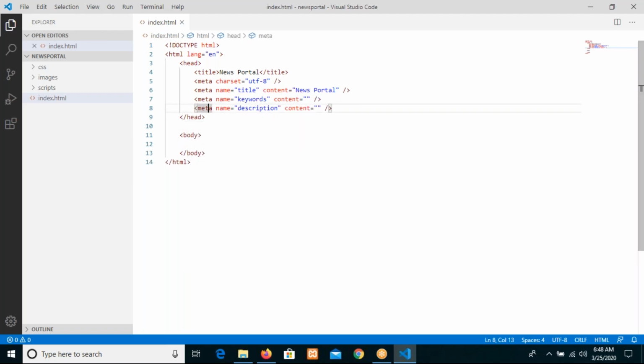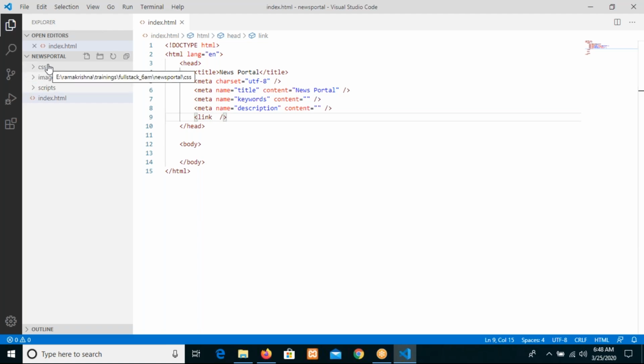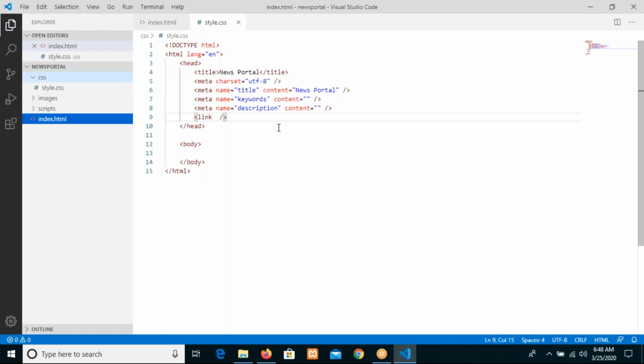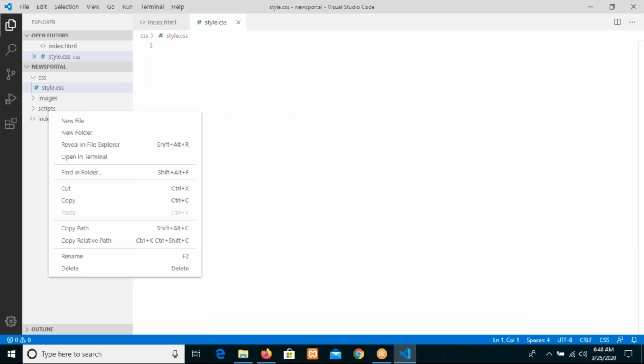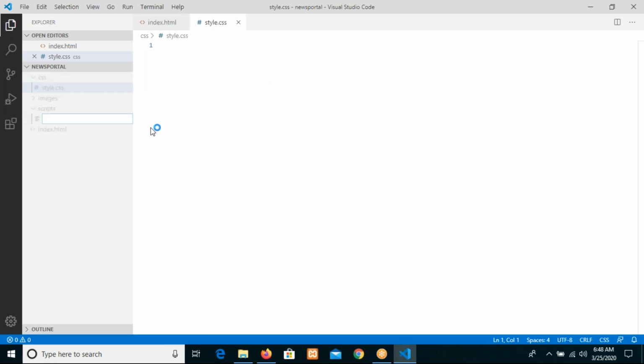Okay, and let us create a link element where, in the CSS folder, we make something style dot CSS. In scripts, make something like script or something else dot JS.